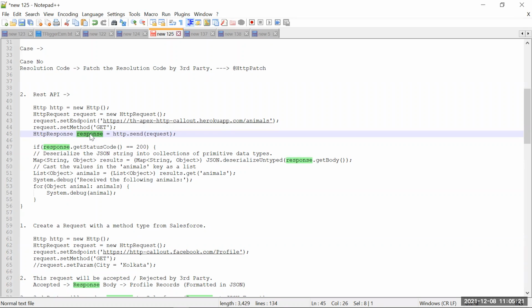Let's say the phone number. We want Salesforce to update the phone number in the Instagram database. So what will Salesforce do? As Salesforce developers, we will take the URL from their developer. They will send us the URL.